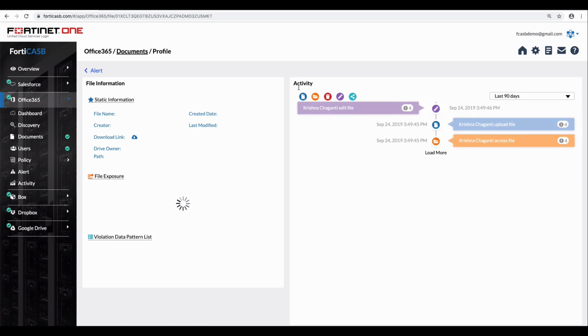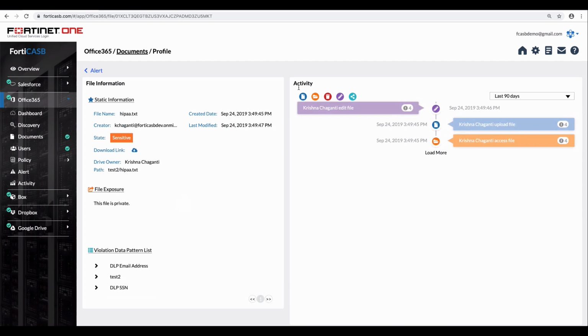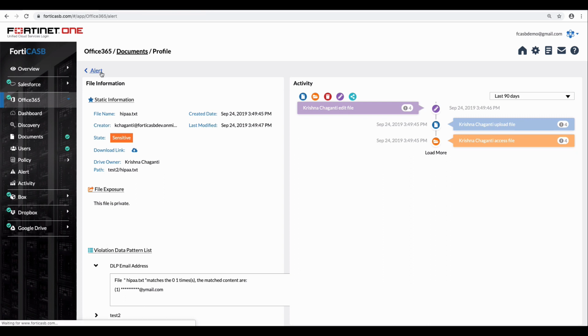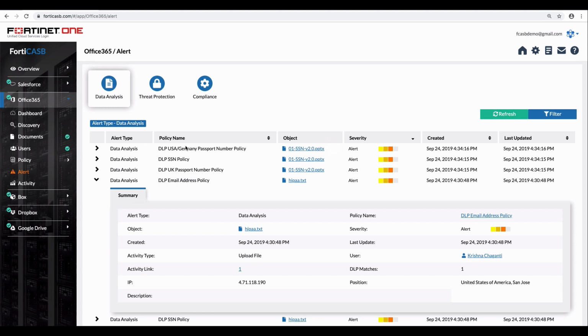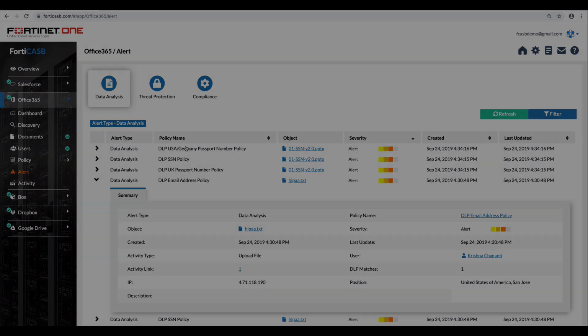Clicking on the file name provides the file state, which user performed activity, and the content in the file that is triggering violation. So as we conclude the demo, it is clear that SD-WAN and FortiCASB together provides better application steering and deep visibility into the cloud content.